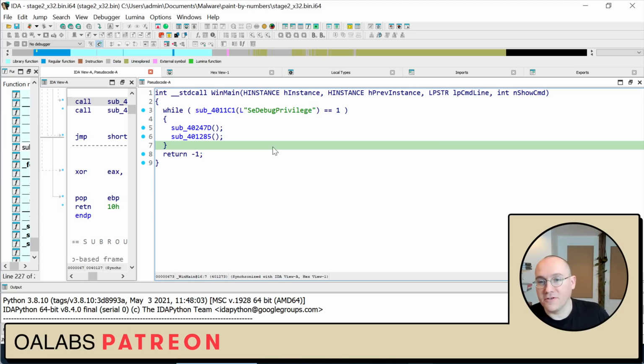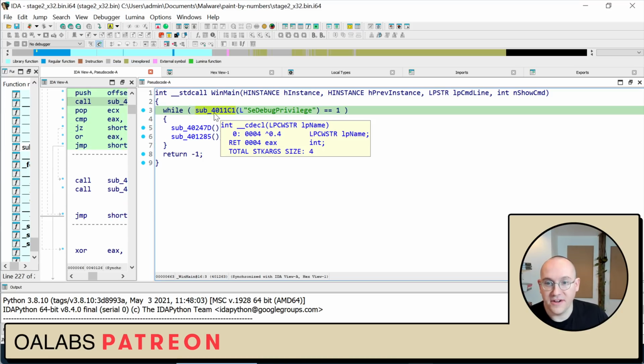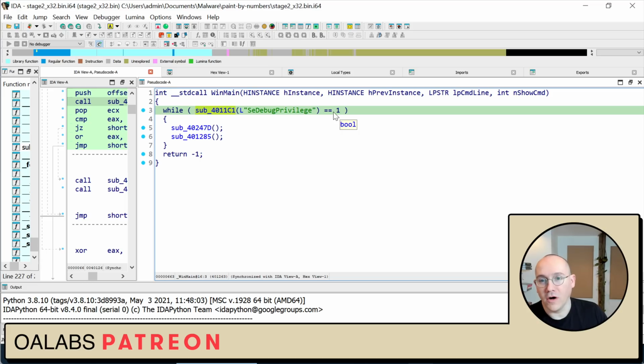So logically, the first place to start is with this function right here. Let's figure out what it's calling and why it has to return one. We can also see this argument here, which is going to give us a little bit of a hint as to what's going on. The argument is a string, SeDebugPrivilege. This is a privilege which a process requests if it wants God mode access to other processes.